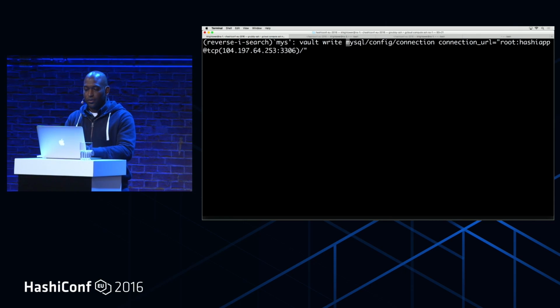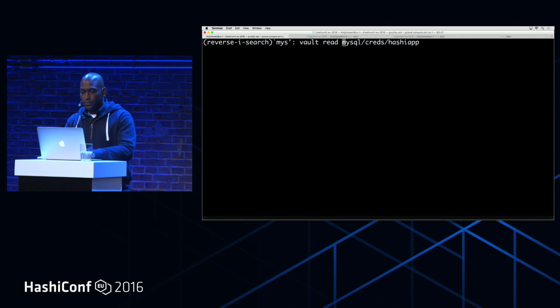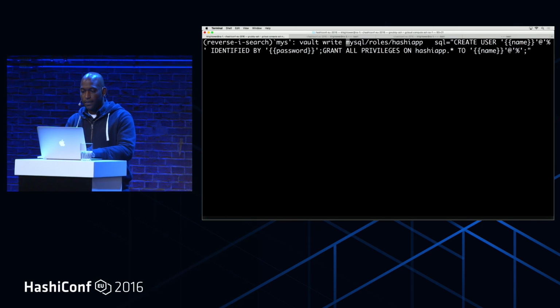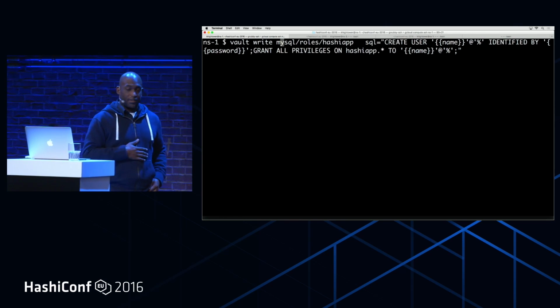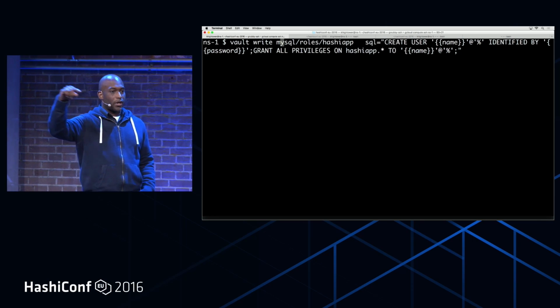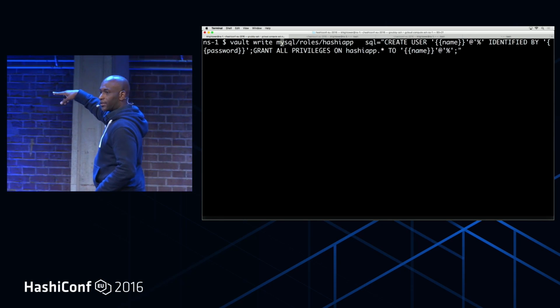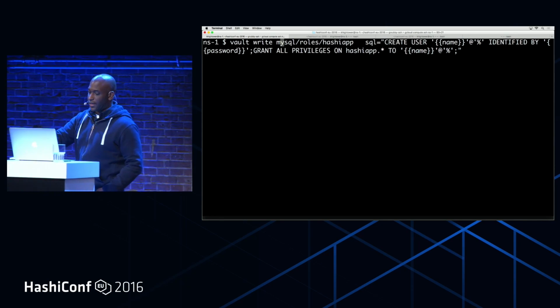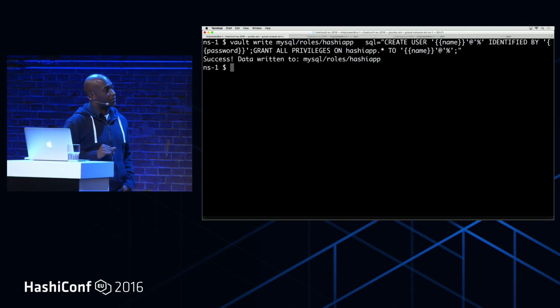So I gave Vault the ability to create users in my database. The next thing I need to do is tell it how to create users. Where is this thing? Here. So this command just says, hey, whenever someone needs to create a role, here's the template you use when you log into the database to create that user and grant the privileges to that user. So I hit enter to make sure everything is good.